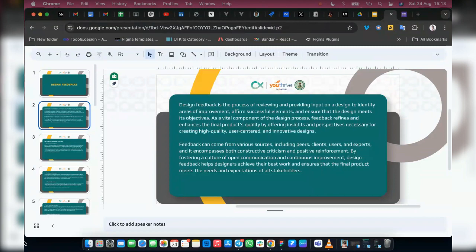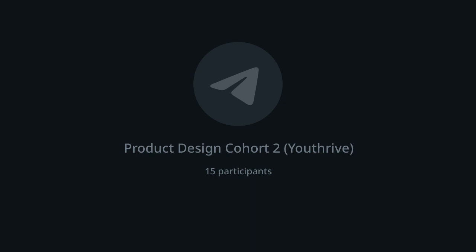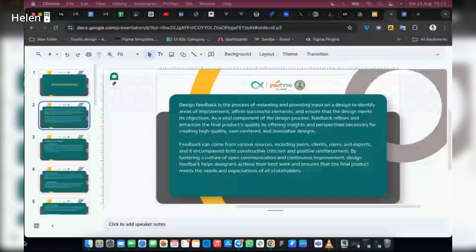By fostering a culture of open communication and continuous improvement, design feedback will help you achieve your best work and ensure that the final product meets the needs and expectations of all stakeholders.